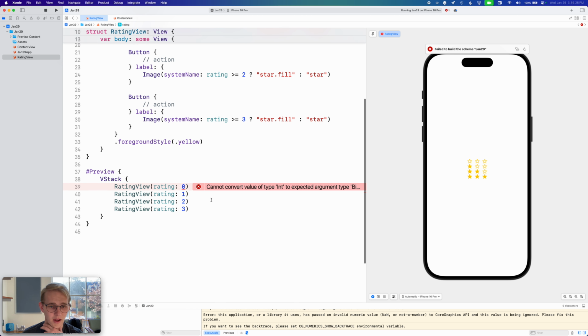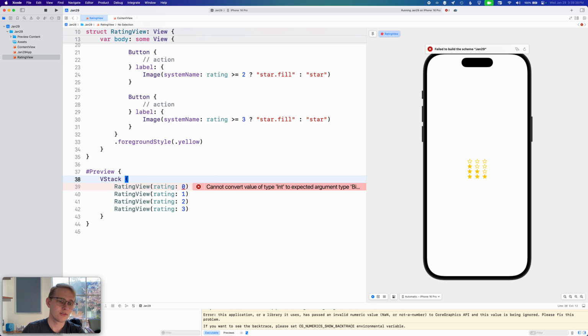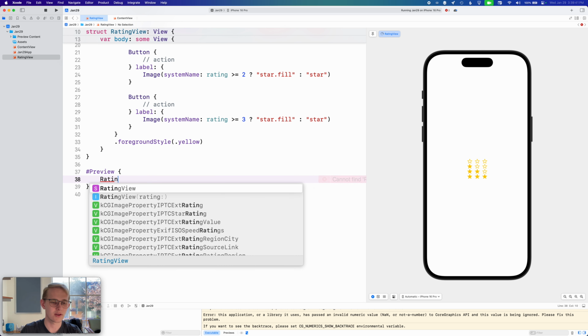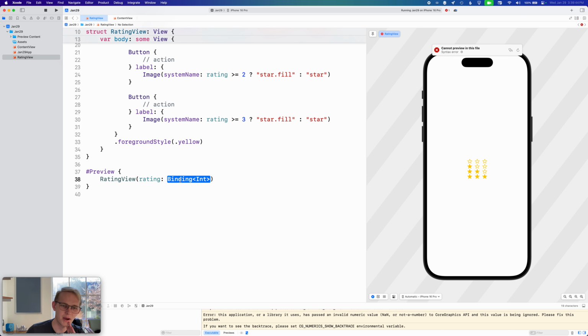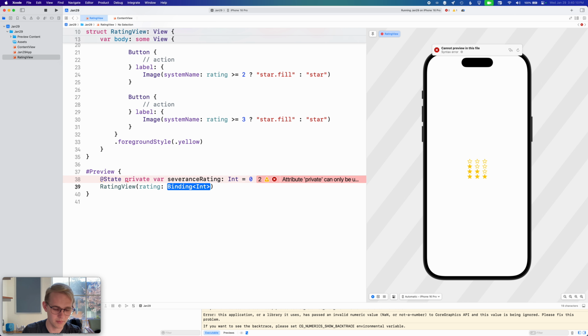the parent. Now we're getting some errors in the preview because we're just passing in some integer literals into our rating views in the preview declaration. This is where we can do something a little funky. We can create a rating view as normal, but we need some binding. We need to use some kind of binding to our rating. So I can try using @State var, or @State private var rating. Let's say we can do a Severance rating and set that equal to 0 for now, which we would change with the buttons, and pass a binding to it.